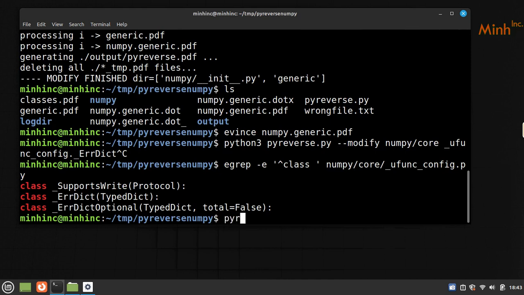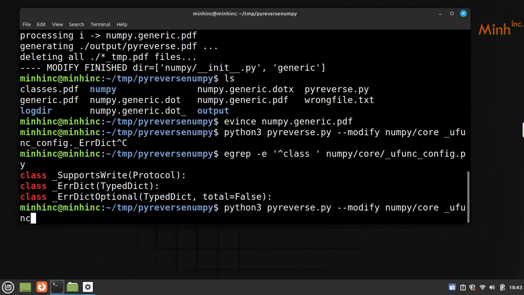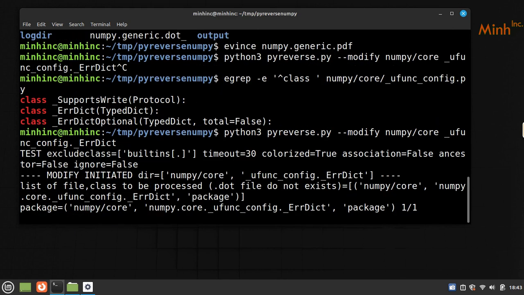So I can try python3 pyreverse -modify numpy core, and I'll say ufunc config, dot errordict. Okay, this class I want in this. So this is a package directory. Inside the package directory, we want highlighting this class.